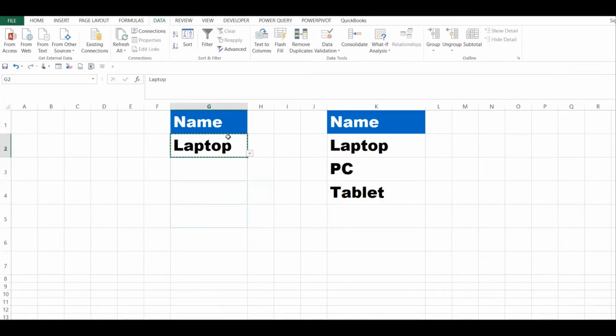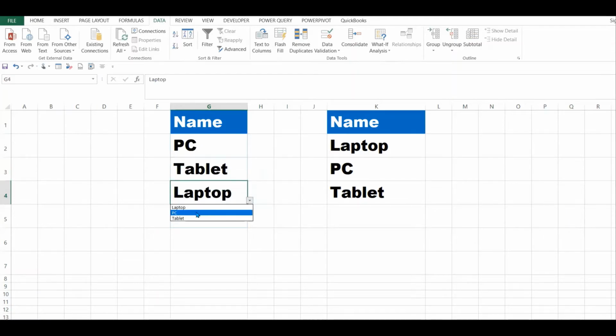We can also copy it down to the other cells. So this is one efficient way of data entry. Instead of typing, you just use this drop-down list to enter your information in your Excel sheet. So that is how we can do it.